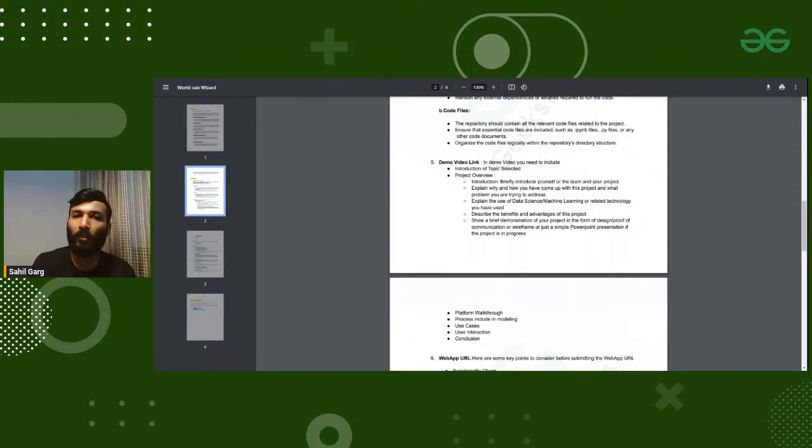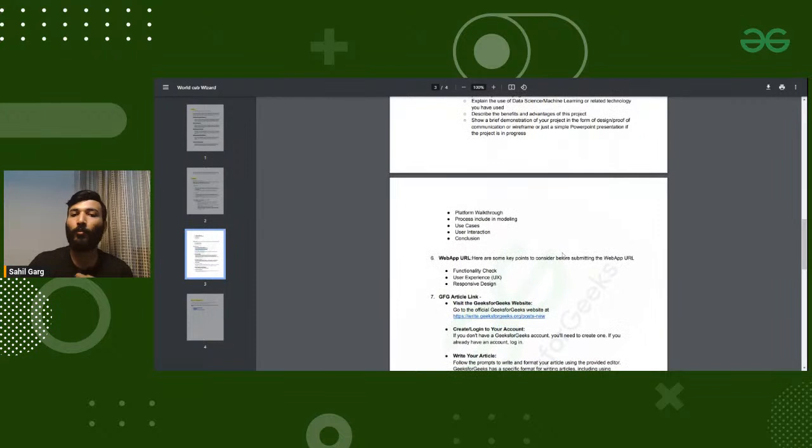And there are some rules also. The main rule is that you should be using AI in the project. You should be showing how you can use AI to increase the World Cup experience itself. The second rule is that you can have a maximum of three members in a team. So these are two major rules which you have to follow strictly while creating and submitting this project.